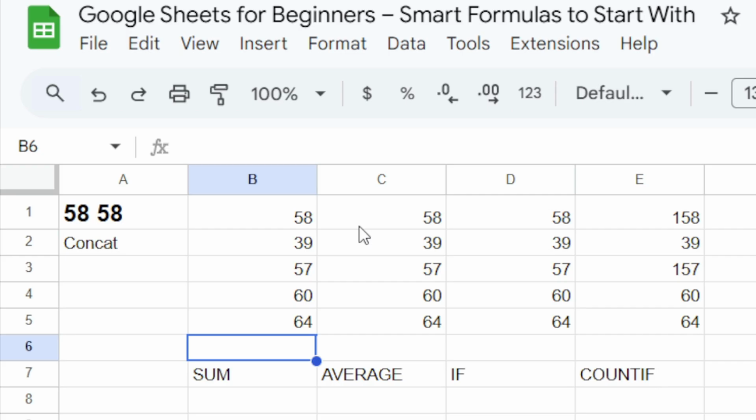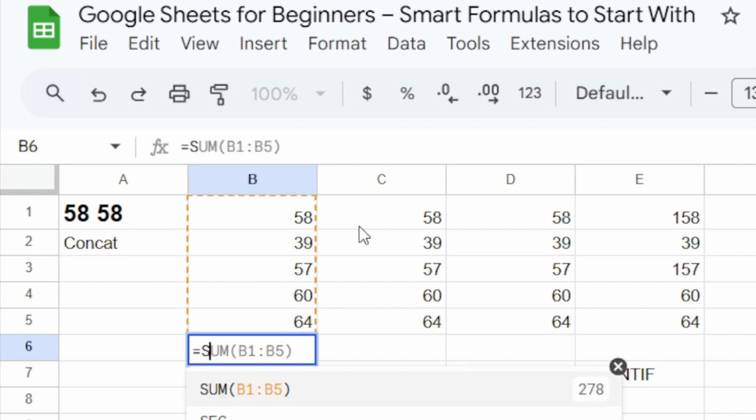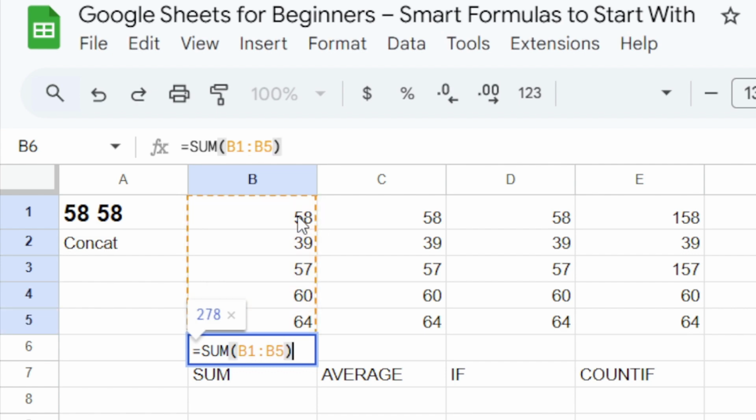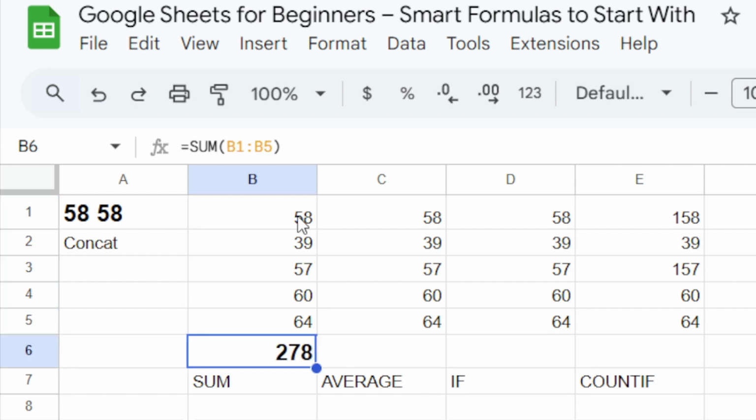Let's start with the classic, SUM. In cell B6, I'll type =SUM(B1:B5). This adds up all the values from B1 to B5, simple math, but essential for any data you're analyzing like expenses, marks, or sales totals. Use it when you want fast totals without using a calculator.